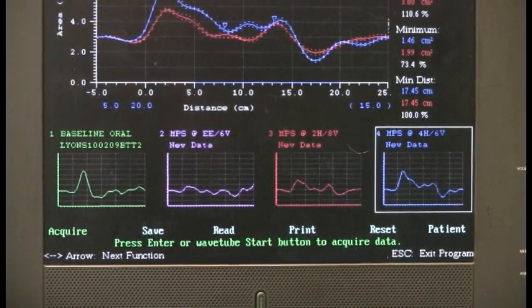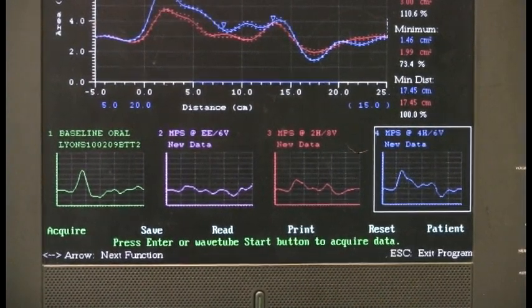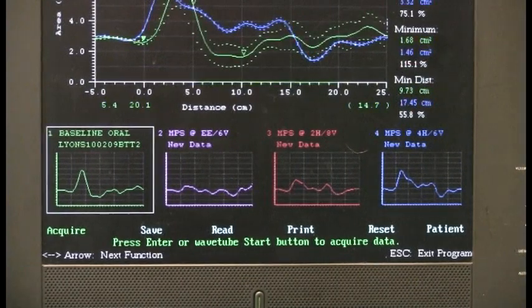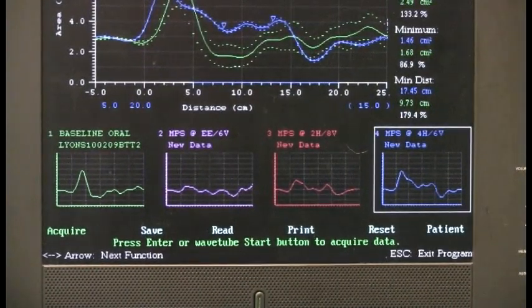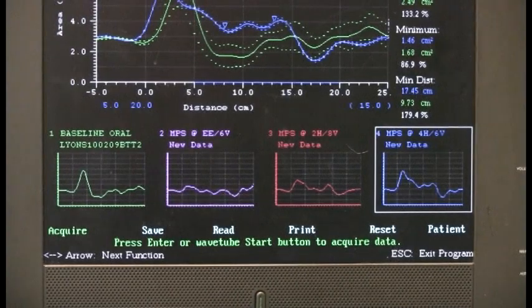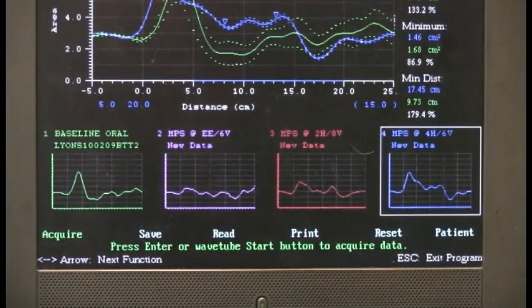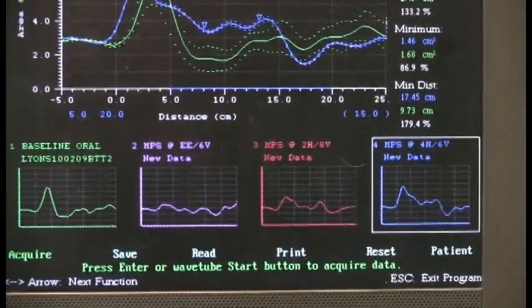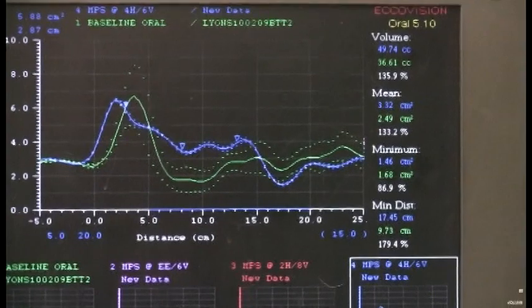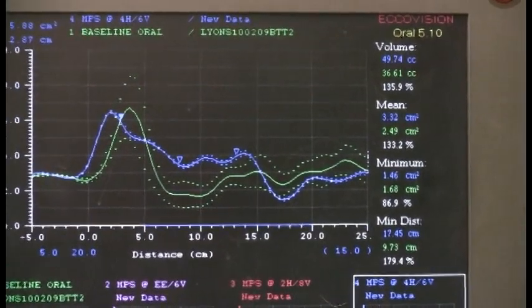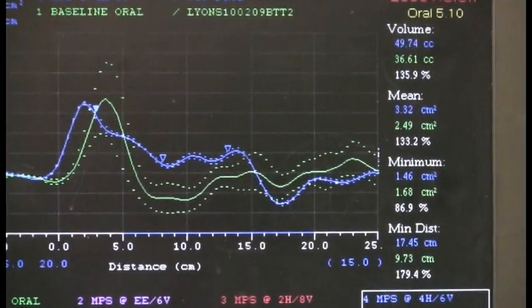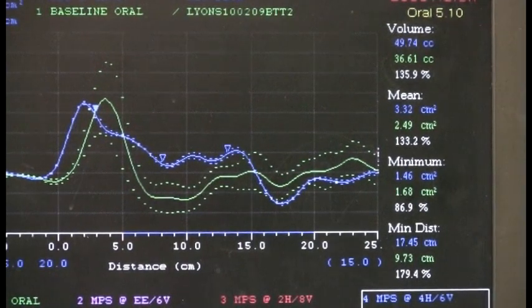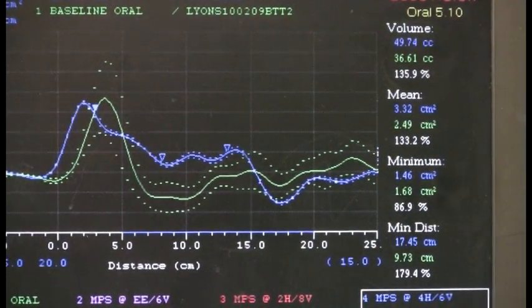Okay, now let's compare that with the green of the first scan again. And you'll see that now those numbers have changed. We've got a significant increase on both the minimum and also on the volume. So now we can select any one of those positions as our target position, because we know they all produce a respectable increase in the airway and they're also comfortable.